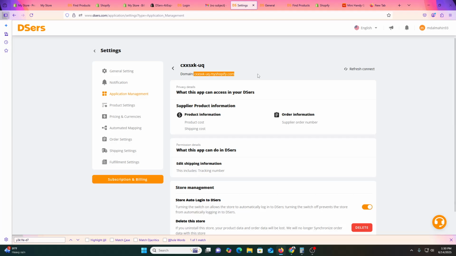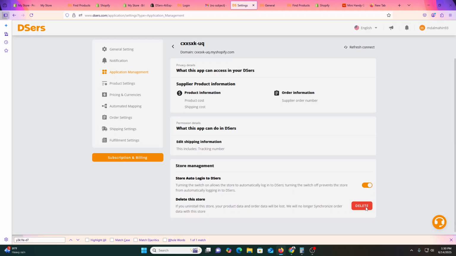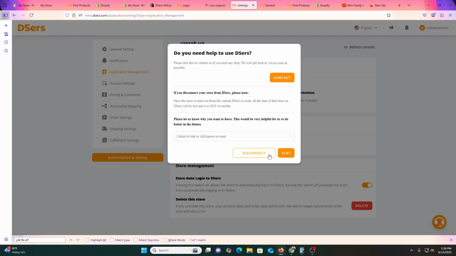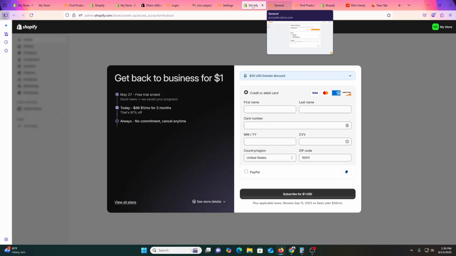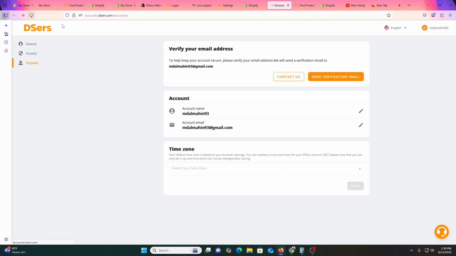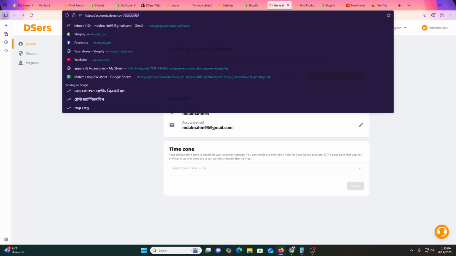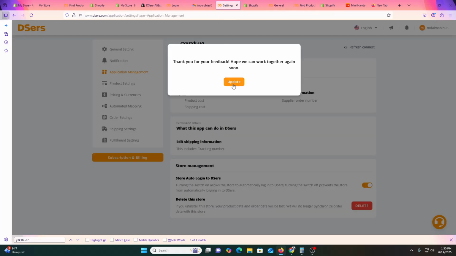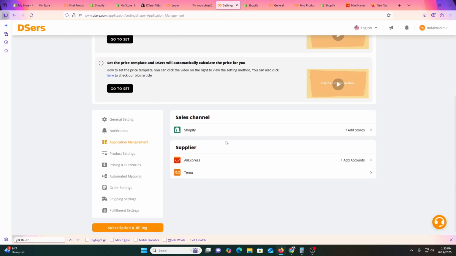Here you can see this is our domain, so I'm going to unlink it. Just click on delete, then click on disconnect. If you fail to link your AliExpress account, just click on disconnect, and this way it will be disconnected perfectly, and now you can easily work over here. Once you're done, just click on refresh and then come back to Dsers, and let's check this out. Here you can see this is our Dsers platform, and now I am going to click on this one, and now eventually it has been completed.